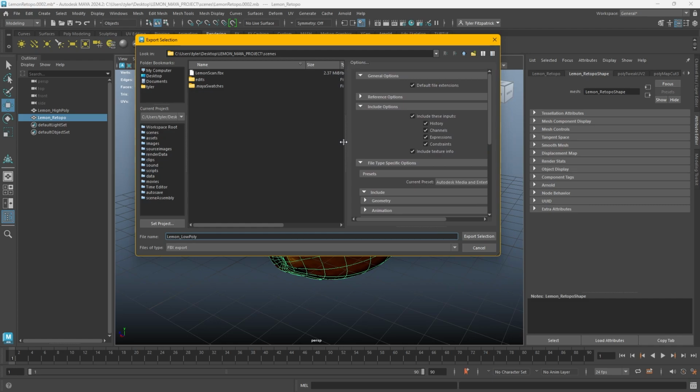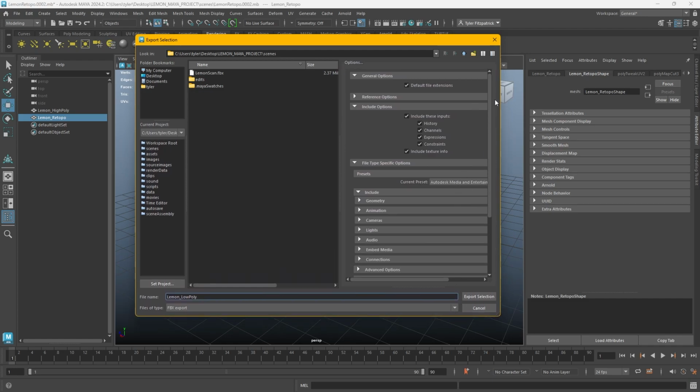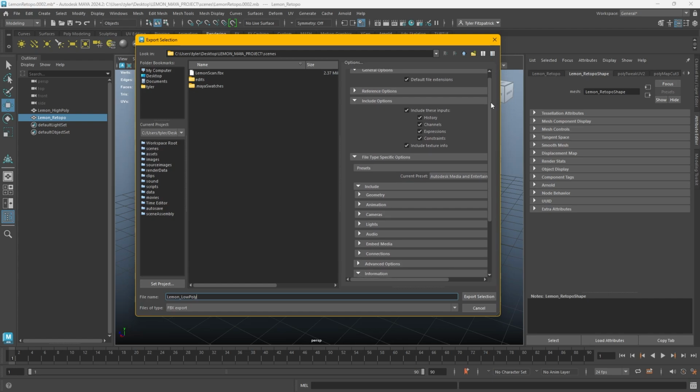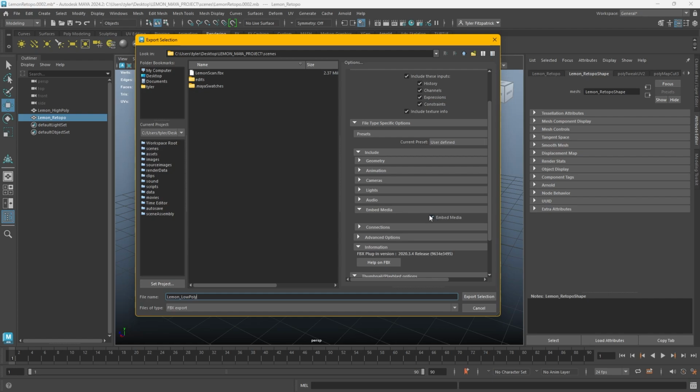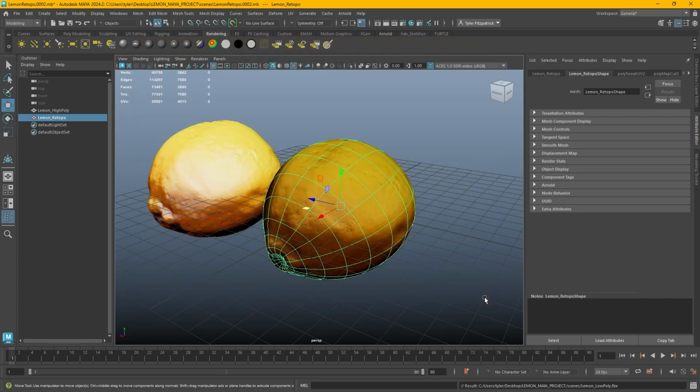And this is very important on the right side. I'm going to expand that. You want to go down here to Embedded Media and make sure Embed Media is checked. This will make sure that all of the textures that you just made, like the diffuse and the normal map, will be baked into the FBX, so it doesn't need to reference external files. So with that, I'm going to export selection.